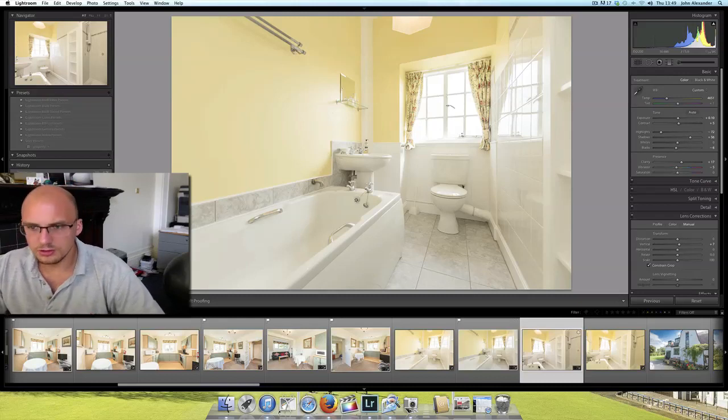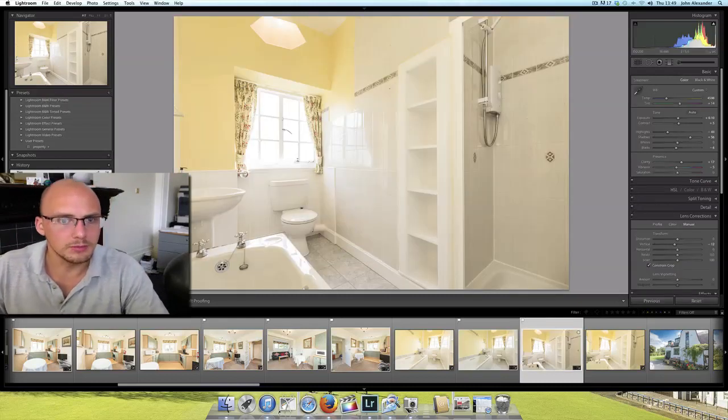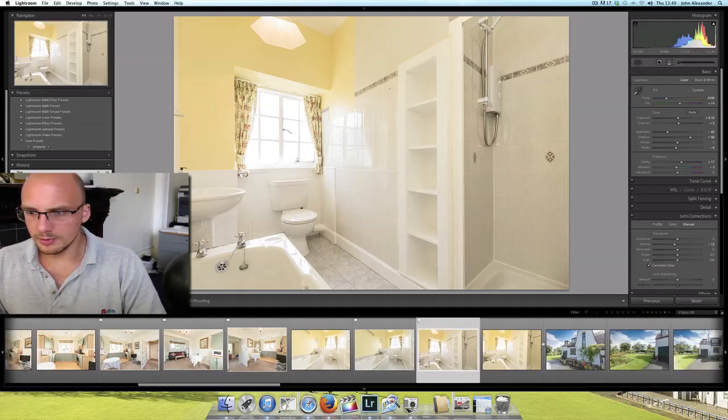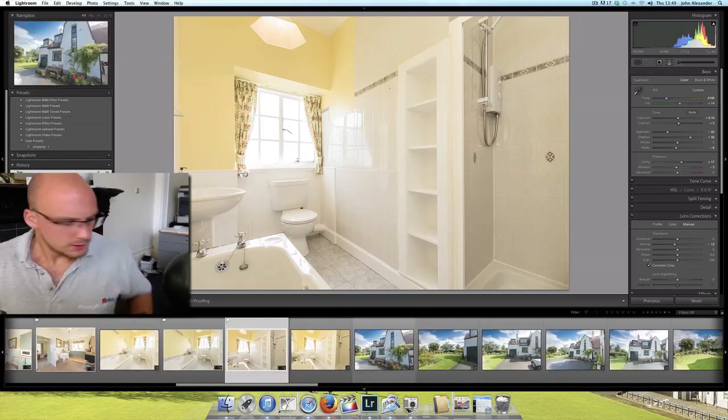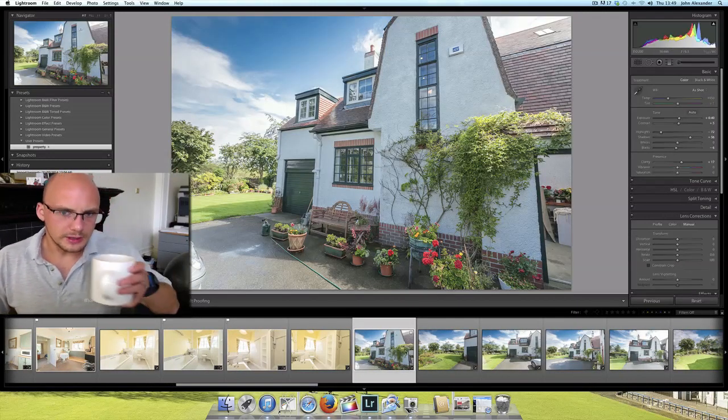So those are the two shots of the same bathroom which I'm using, so you can see how it's laid out. External, time for a coffee.